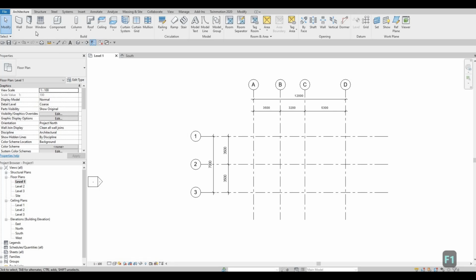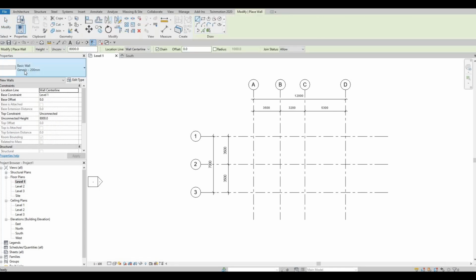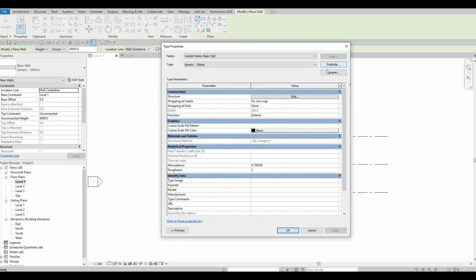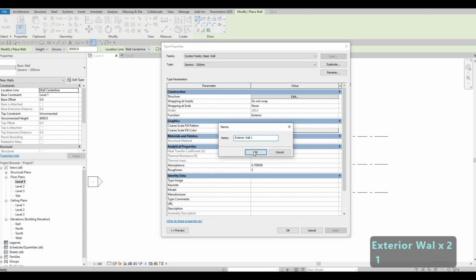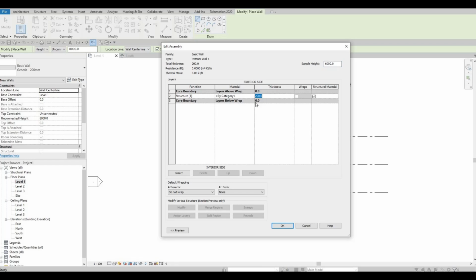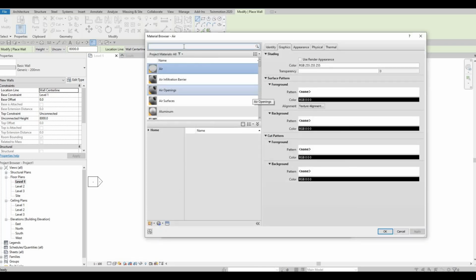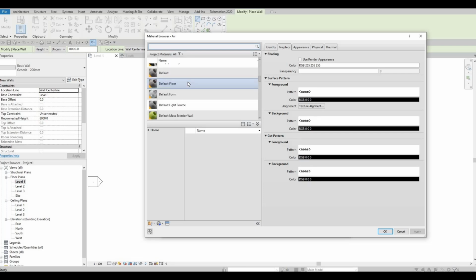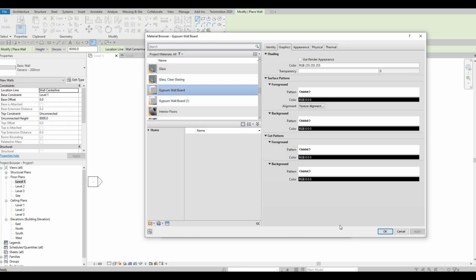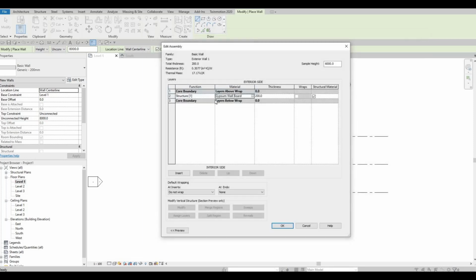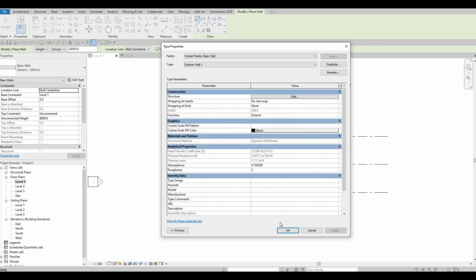So let's start adding walls. So I'm gonna click on wall, and I'm gonna use this basic generic wall, and then I'm gonna click edit type and duplicate. This will be my exterior wall number 1. Press OK, and then edit type. I'm gonna make this around 200. That's enough. And then I'm going to change this material, and I'm going to pick gypsum wallboard. So for now, that's my material, and we can always go back and change materials afterwards.